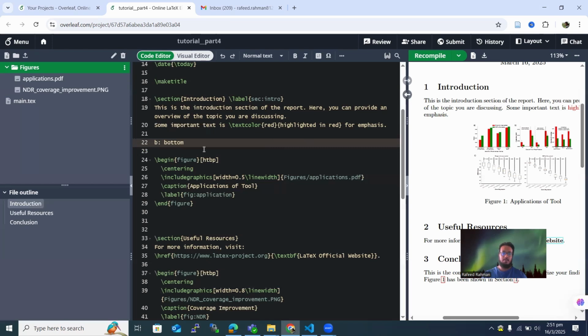And if it cannot do that as well, then it will actually look, P for page. Then it will look for some other page to put the figure, right? So it will look for somewhere very close to your actual figure page. So it will try to put the figure right there.